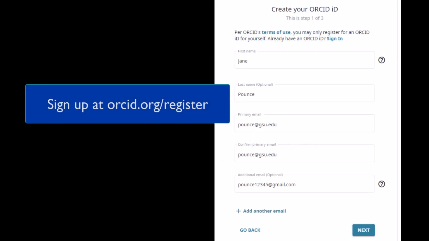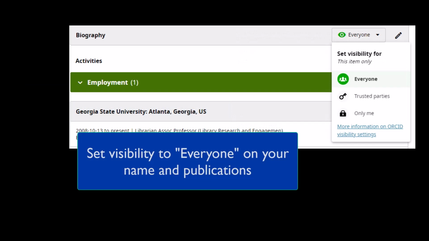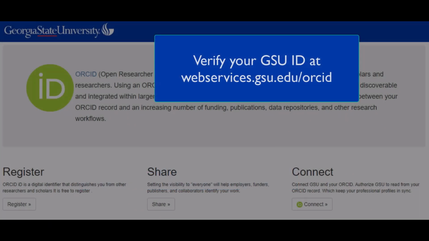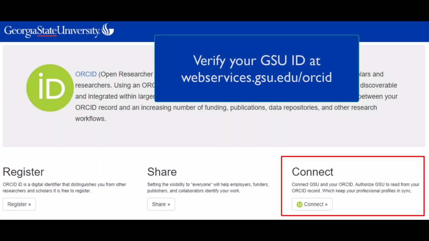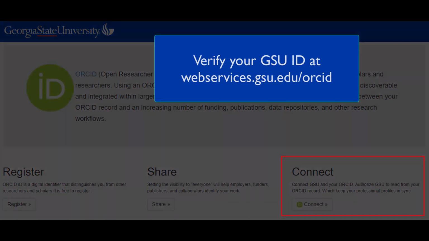Just create your ID at orcid.org/register. Set it so that it's publicly visible to help employers, funders, publishers, and collaborators identify your work. Link your profile to GSU to validate your profile as a GSU researcher.